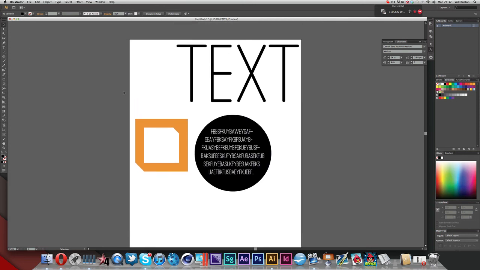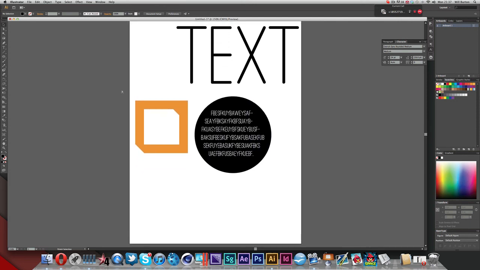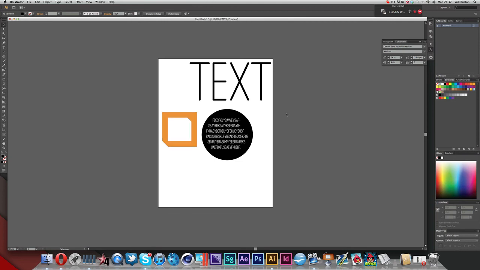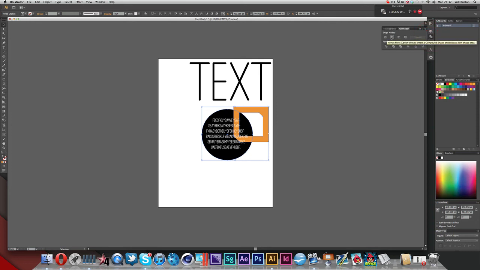And it all seems very simple and childish, and random shapes. But trust me, this is the way to go. So let's see what we can do if we bring this over the top of the circle, and then we come over to the Pathfinder, and we hit Minus Front. It's going to cut away. Here, look. It's basically trimmed totally through the circle, using this shape to cut through.